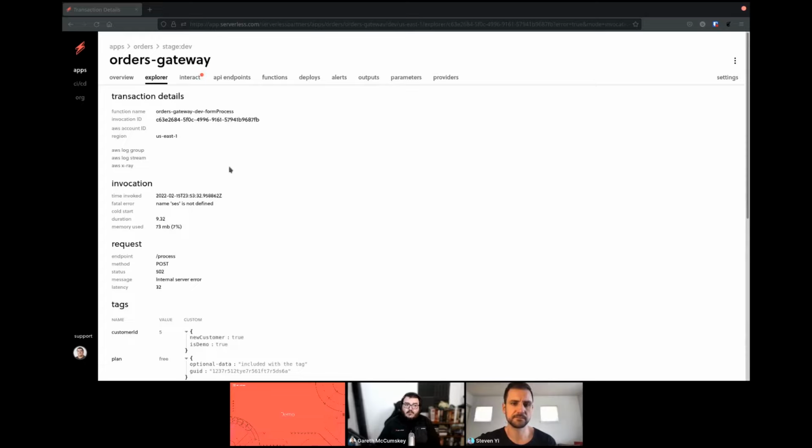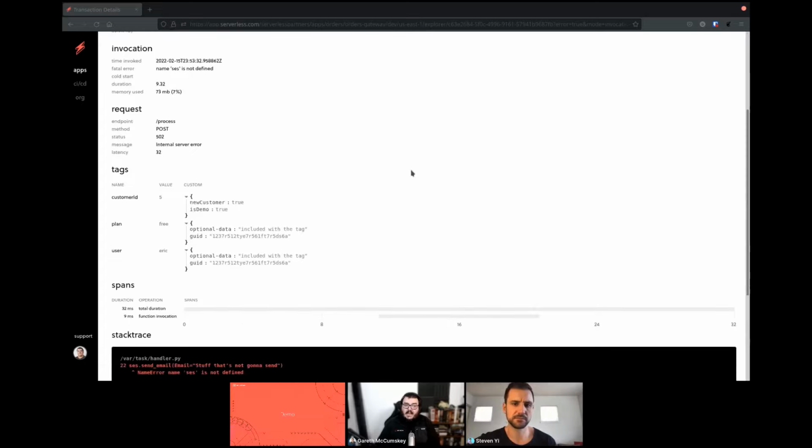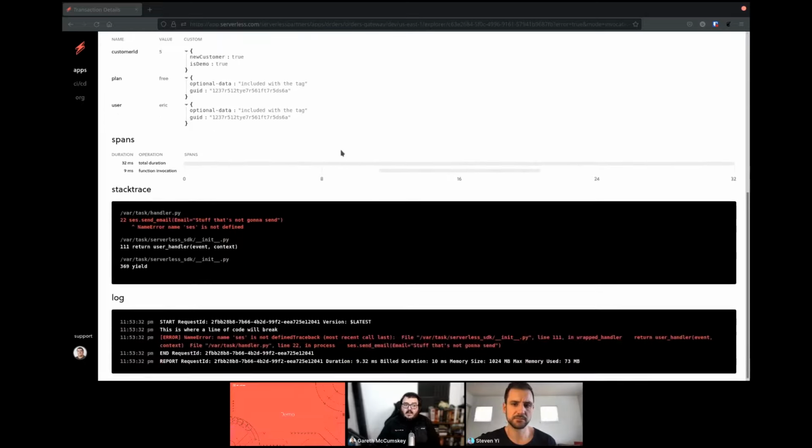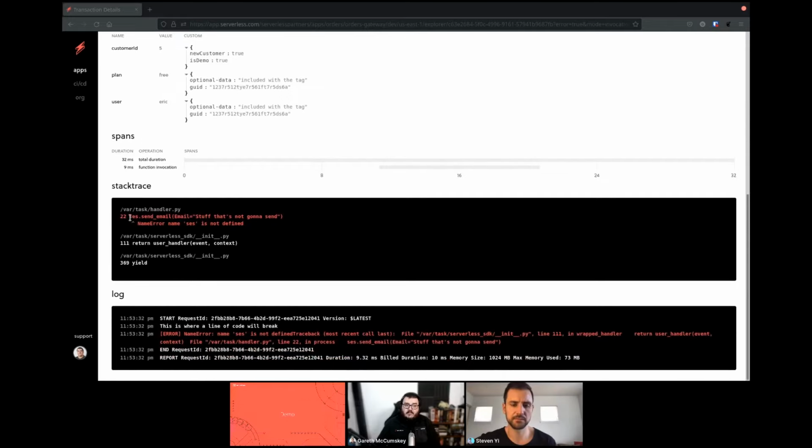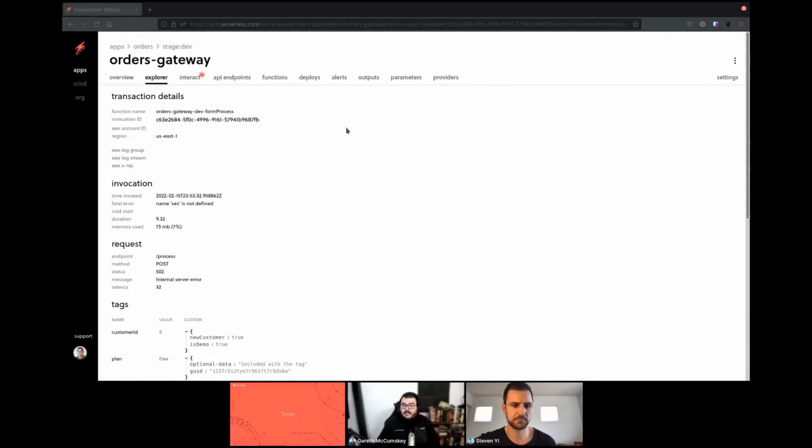I can go through this and see a lot of information here that can help me potentially solve this, including information about the stack trace. I've got a message here showing me that my handler.py errored out on line 22, as well as the full log available to me to help me debug this error that's happening.